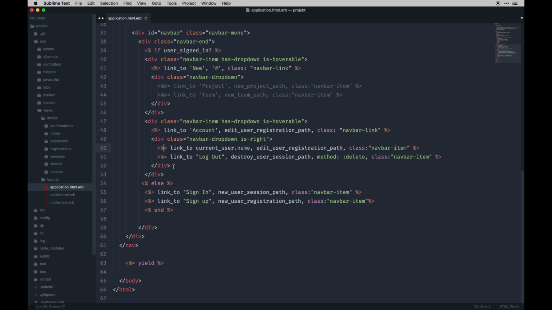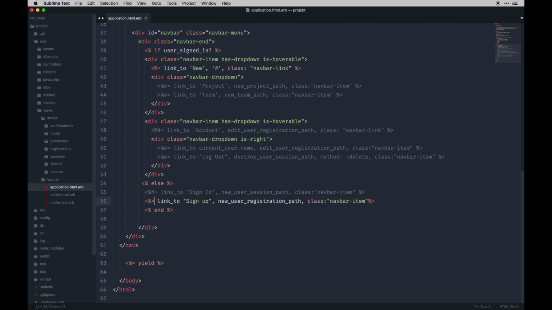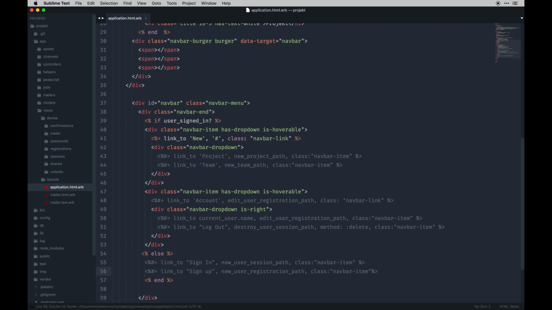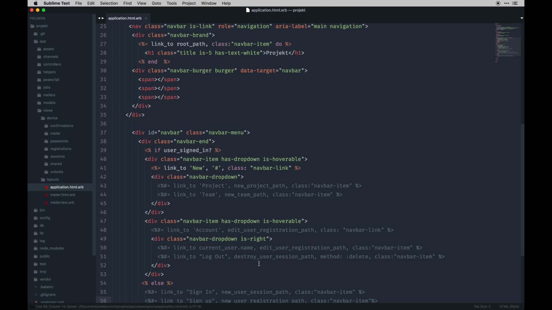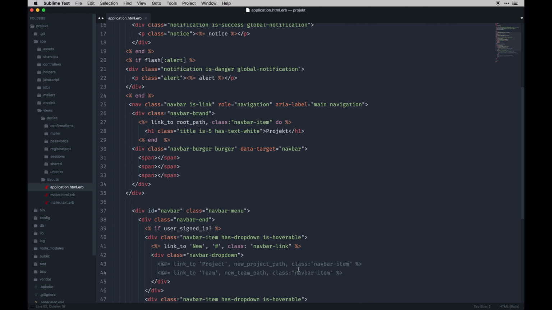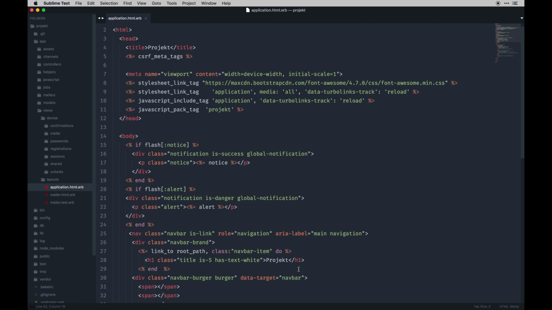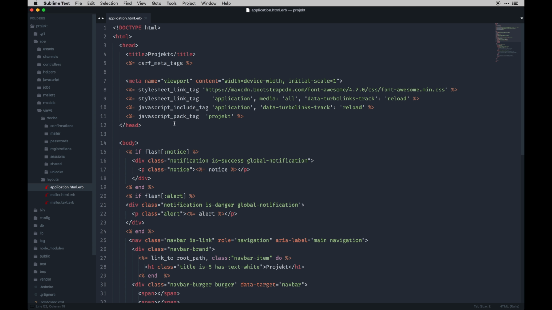Comment those out. If you've been following along, some of these link_tos are probably familiar. They just come with Devise by default. When you run Devise, it generates these paths and you get these little URL helpers to those paths. So in this case, that's already set up. Here we're including something we'll need later on.